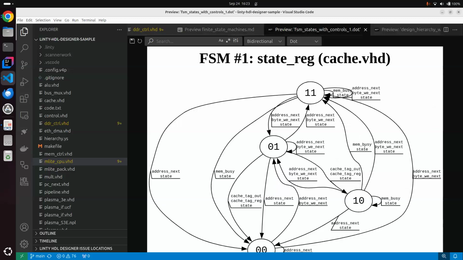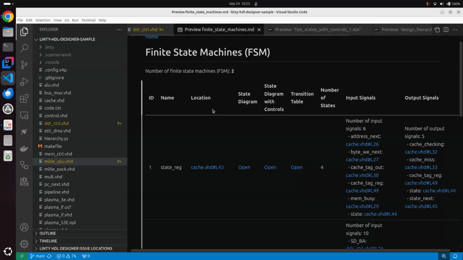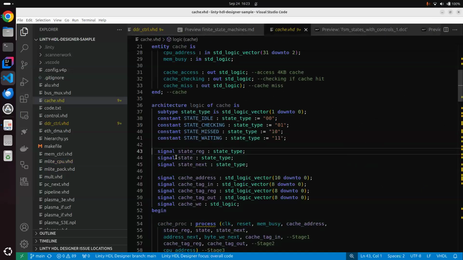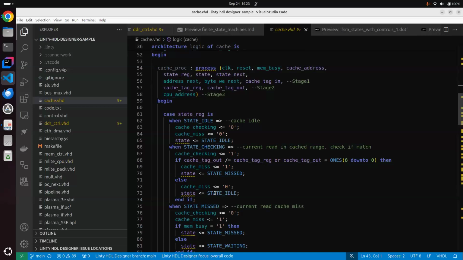Let's make it bigger. So here you can see that this FSM has 4 states. They don't use enumerated types, so it's also a rule in Linty. Maybe it would be nice to have enumerated types to better understand this FSM and the transitions. And everything is clickable. So if you want to have a look at the FSM, you just click here and you will land directly in the FSM, and you can read the code and understand it.